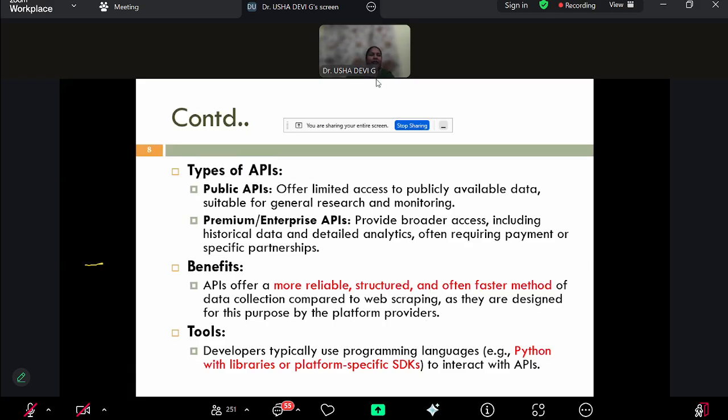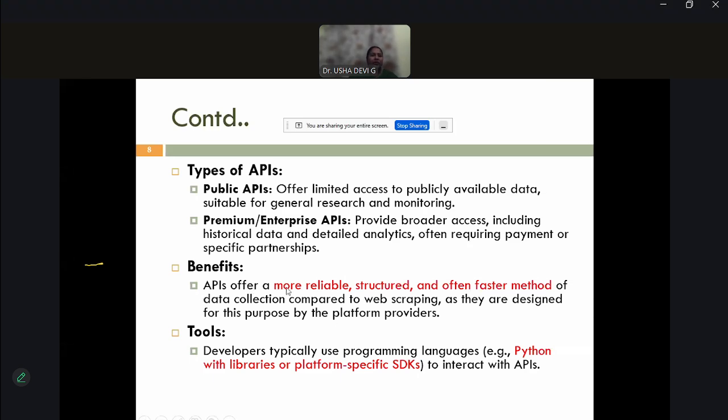I'll continue here. Based on this, such APIs are a more reliable, structured, and faster method for data collection. The other method I mentioned, web scraping, compared to that, APIs are more reliable. You can make use of various tools like programming languages, Python libraries, or some kind of SDKs, software development kits, to interact with APIs.